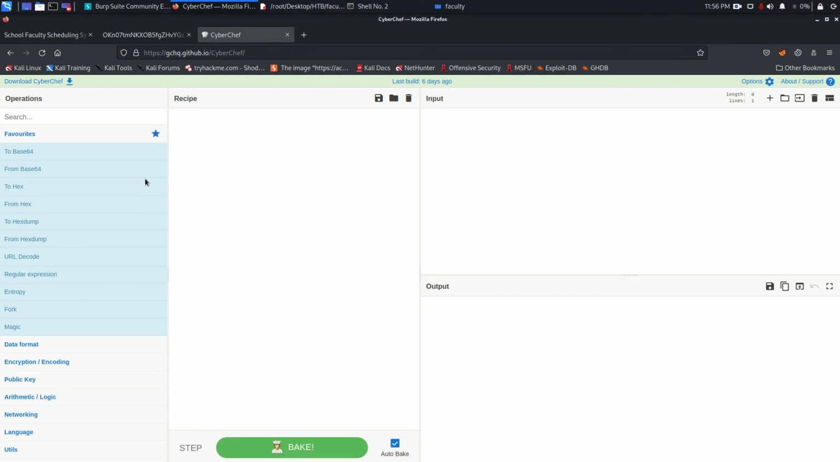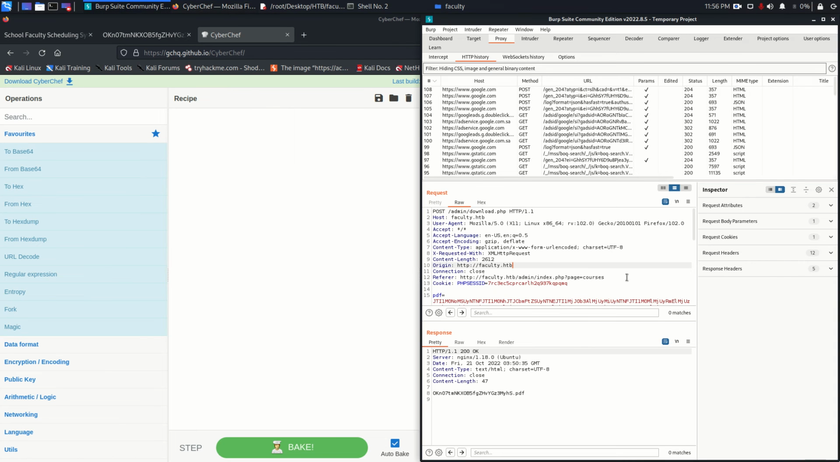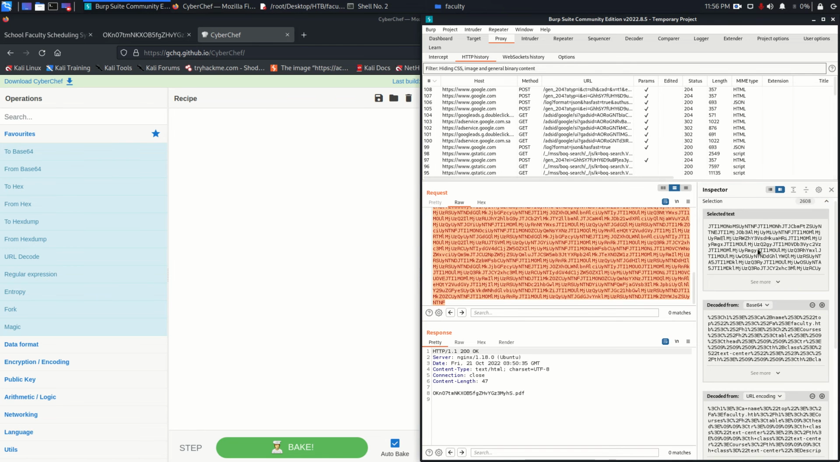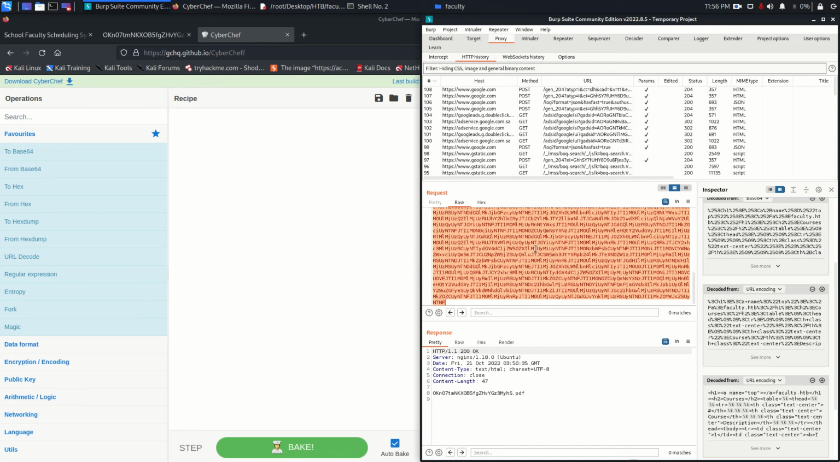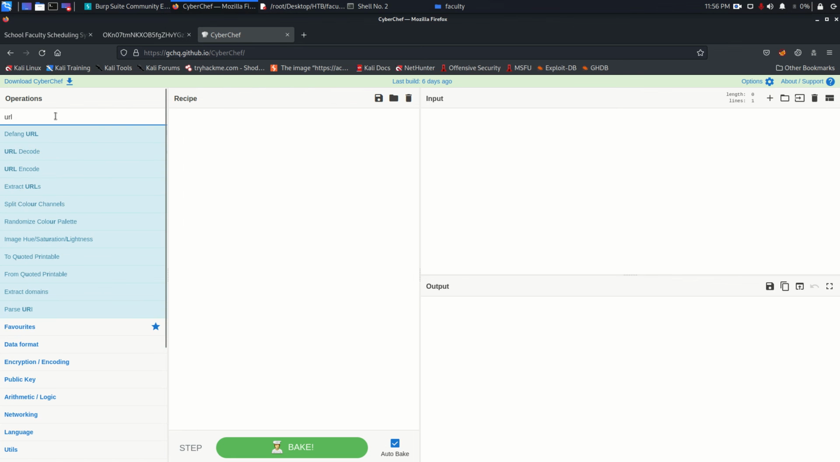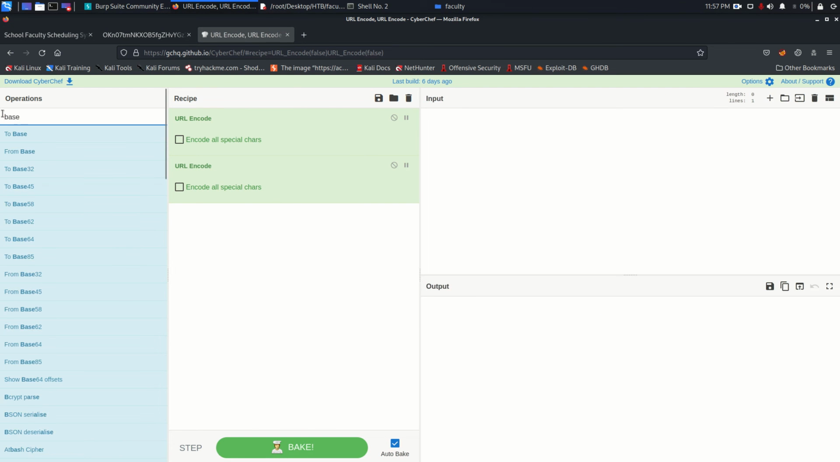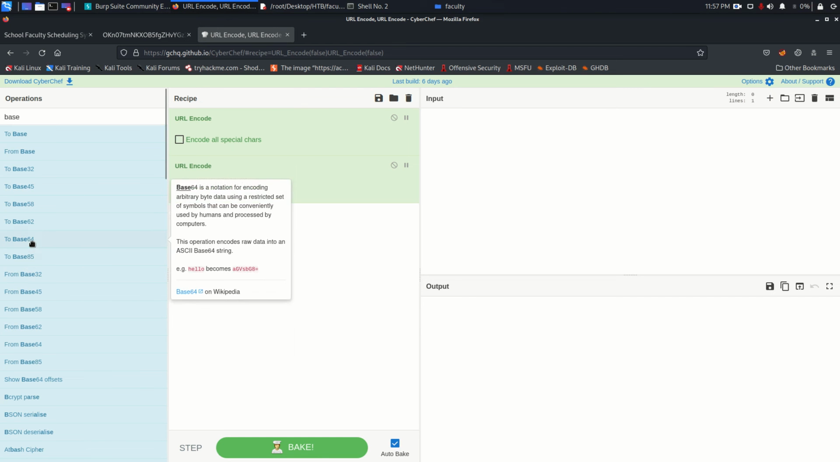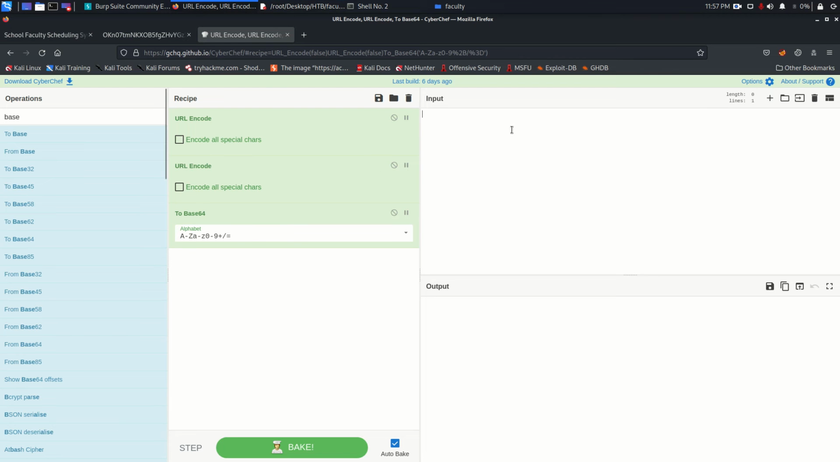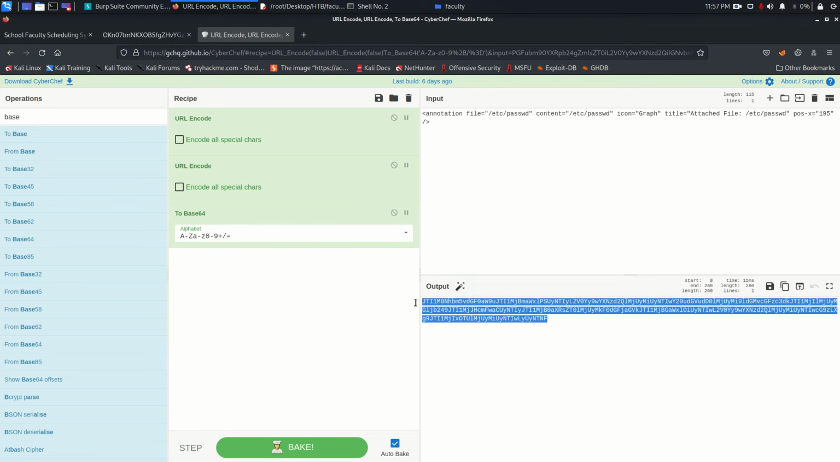CyberChef. Now to reverse the process to encode, if we see this one, we are actually decoding. So for a successful exploit, we need to encode it: 2 times URL encode and 1 time, at last, base64 encode. So URL encode 2 times and 1 time base64 encode. Now copy this, come here and paste that. So this is the final payload for us.